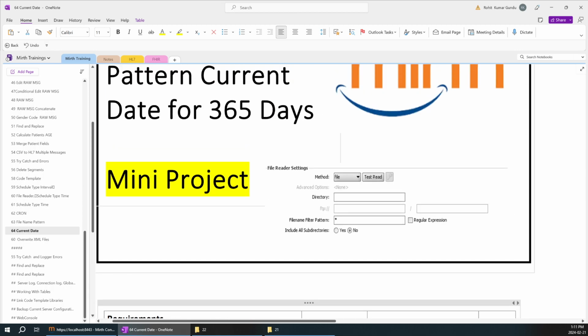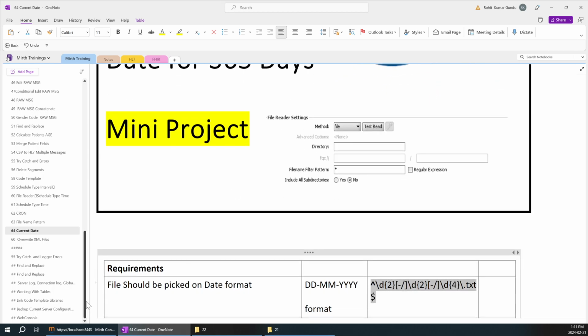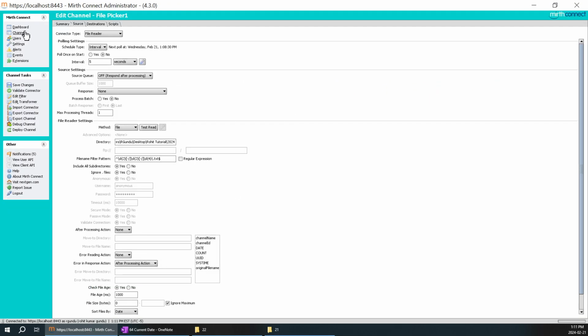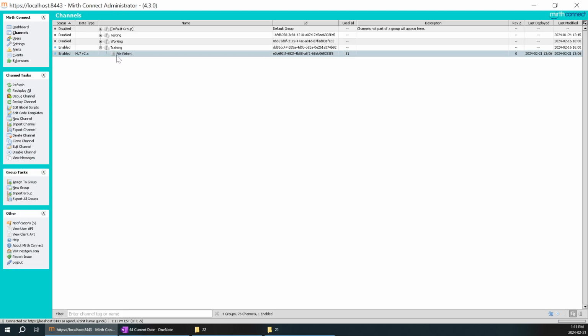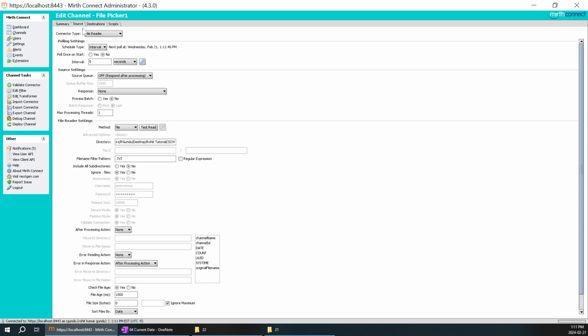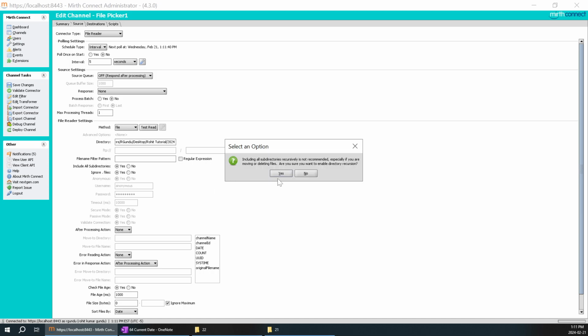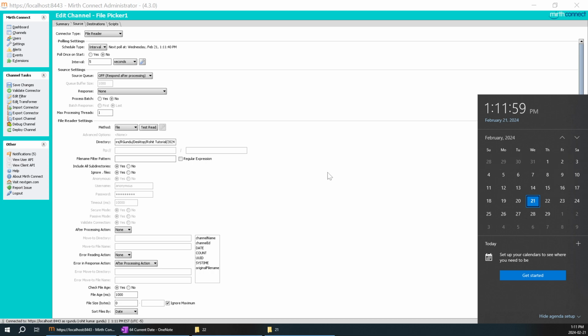That is all about this particular mini project. Now I'll go to my channels and go from scratch. You can see this is a file picker project which I created. I'll double click on it. I'll go to source. I'll select file reader. I'll give this 2024 year, and in the file name pattern I cannot give any regex, and I'll click on include subdirectories so that it will check all the folders inside it. Now how will Mirth know the current date is February 2021, and that it should pick only the current date files?